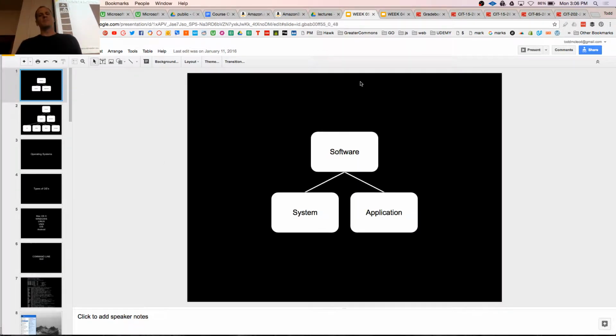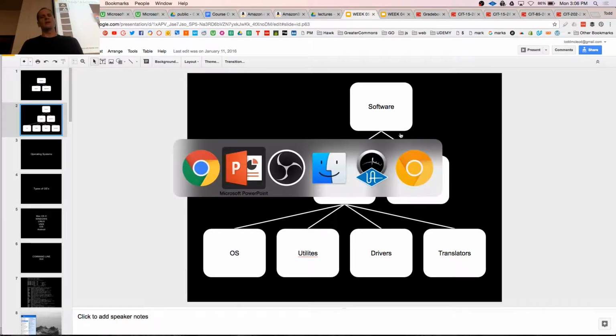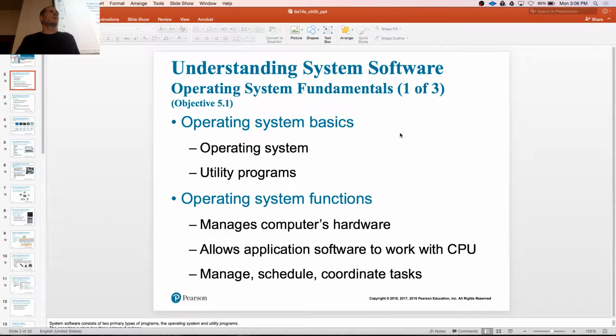Above this would be computers, and computers would be broken down into hardware and software. And then software could be broken down into system software and application software. And system software could be broken down into your operating system, your utilities, and your drivers. So today we'll learn a little bit about operating systems, utilities, and drivers. How many people already know something about that?